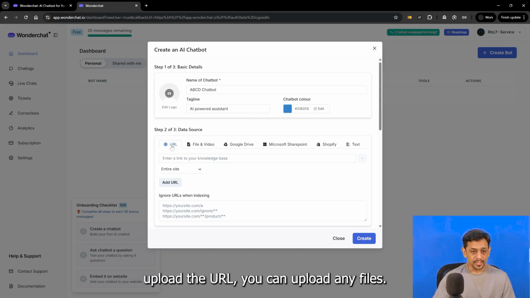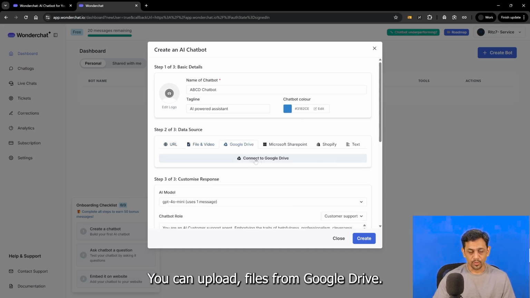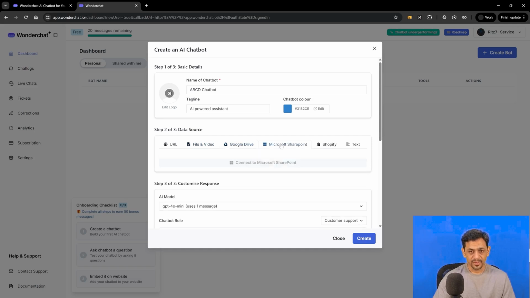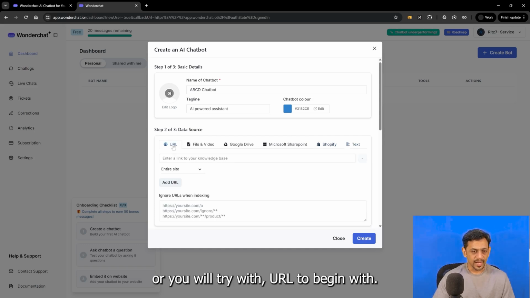You could upload a URL. You can upload any files. It could also be a YouTube link. You can upload files from Google Drive. It could also be from Microsoft SharePoint, or you could also link your Shopify so that people can actually inquire based on your products. Or you could also upload plain text over here. We'll try with URL to begin with.